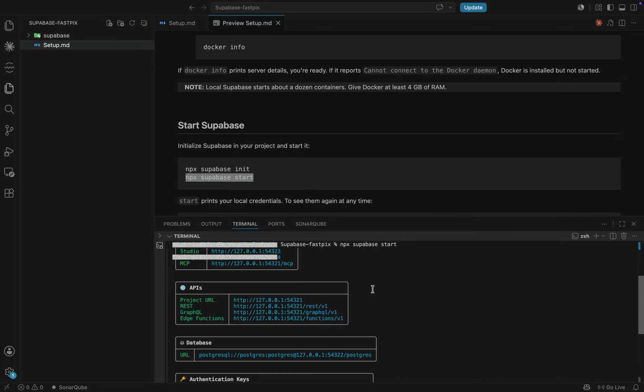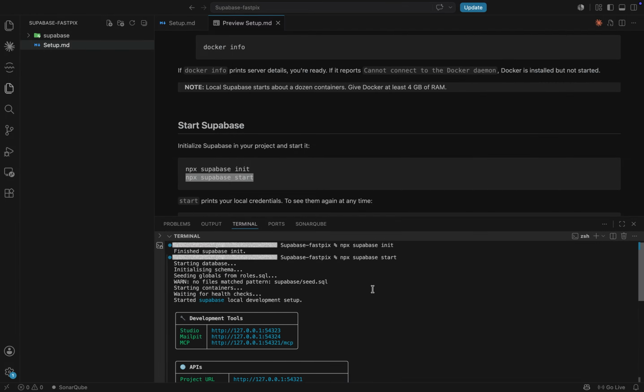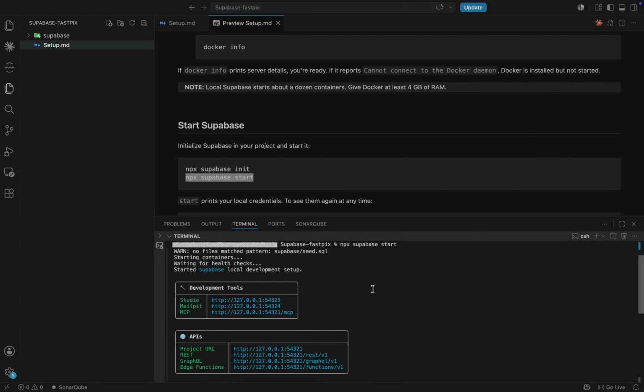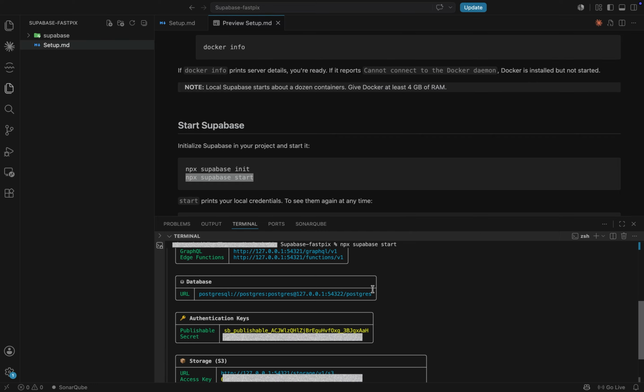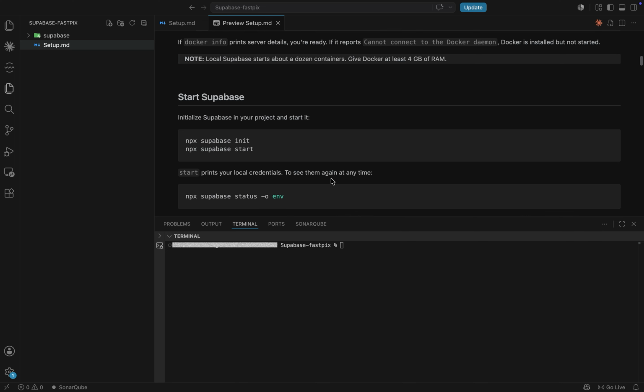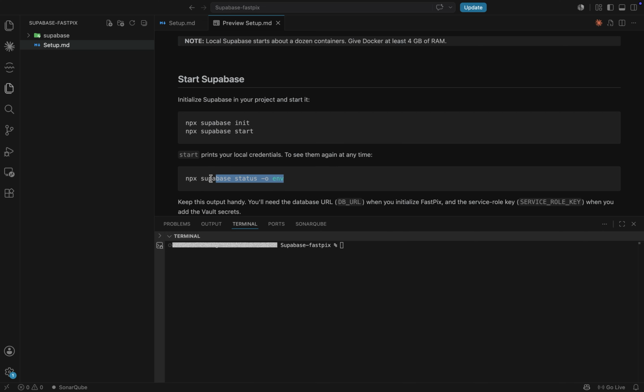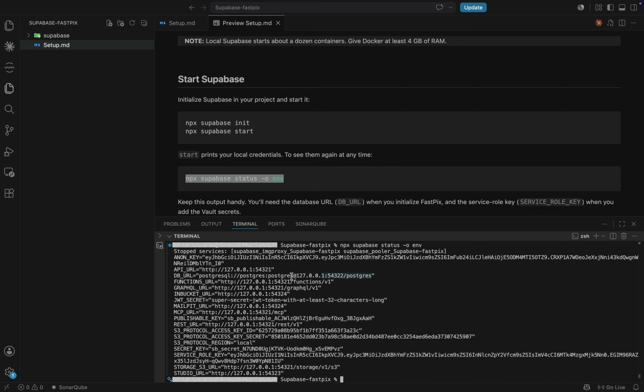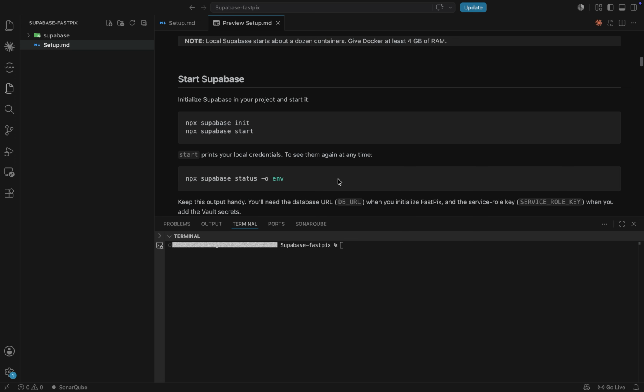When it comes up, Supabase prints your local credentials, the API URL, the publishable and secret keys, storage, and the database connection string. All of it running on your machine, nothing deployed yet. Run supabase status with env output and keep 2 of those values close, the database URL and the service role key. You'll need both within the next few steps, so it's worth parking them somewhere you can copy from.